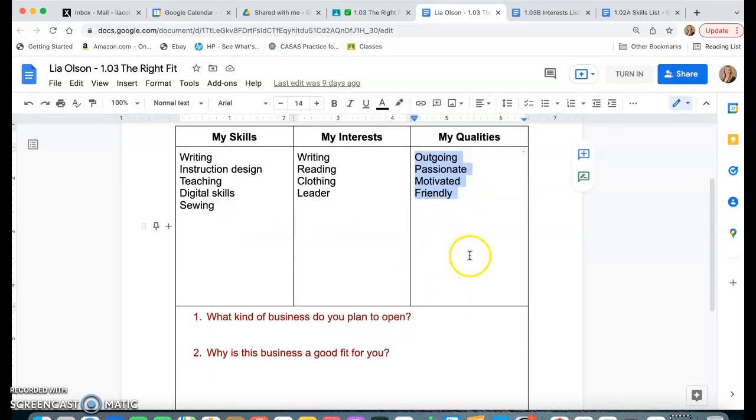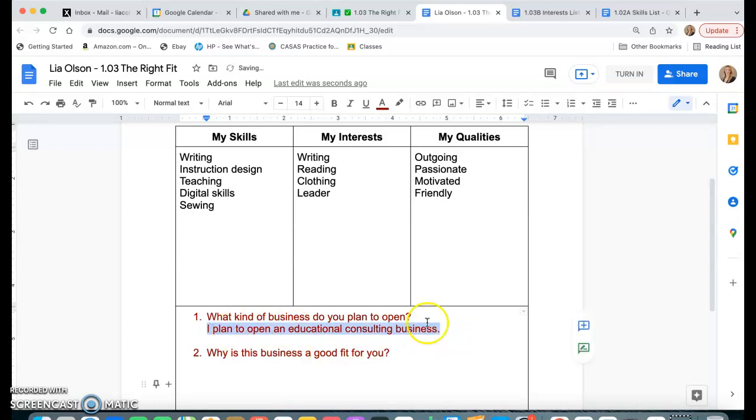Under these columns are two questions. What kind of business do you plan to open? Think of your business idea. I plan to open an educational consulting business. And write in, underneath the question, write in your answer.